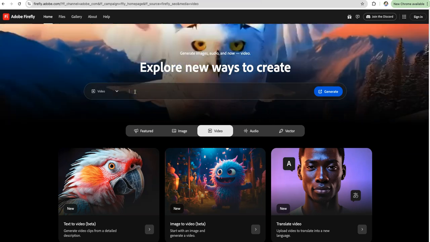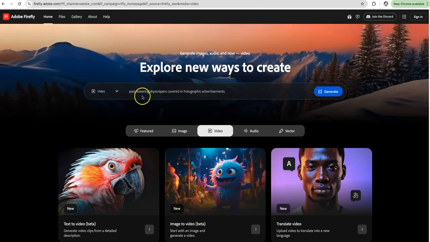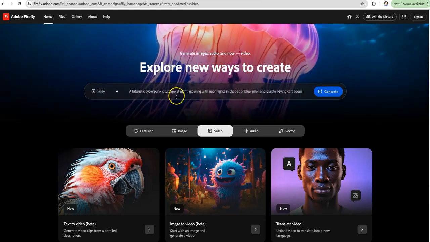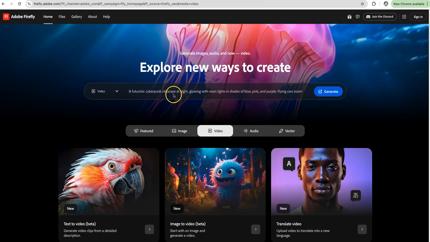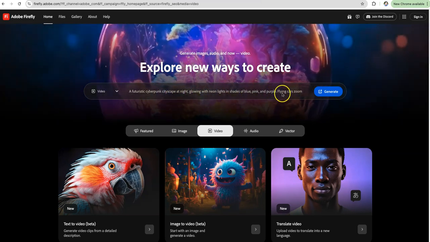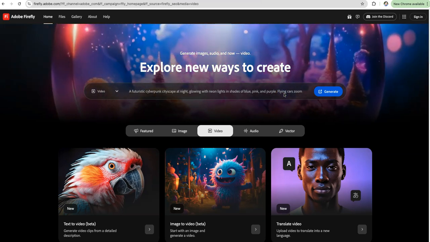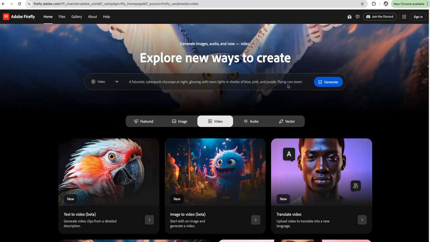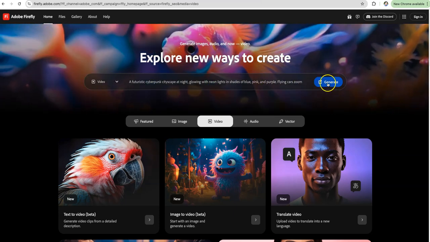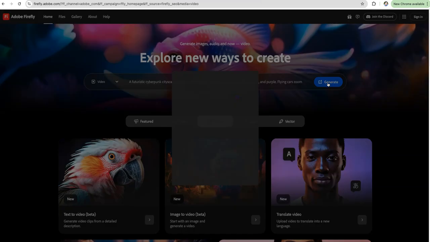I have my prompt ready. I'm just saying a futuristic cityscape at night glowing with neon lights and shades of blue, flying cars zoom and stuff like that. I'm just giving a fancy prompt which it has to generate. So let us just try to click on generate and see what it does.